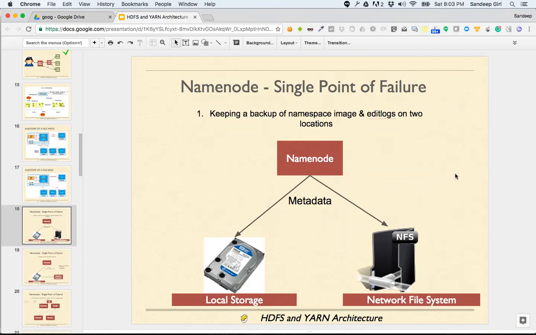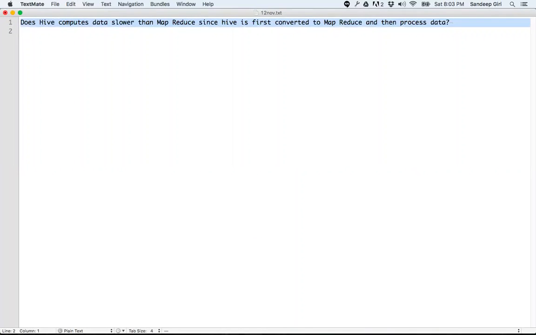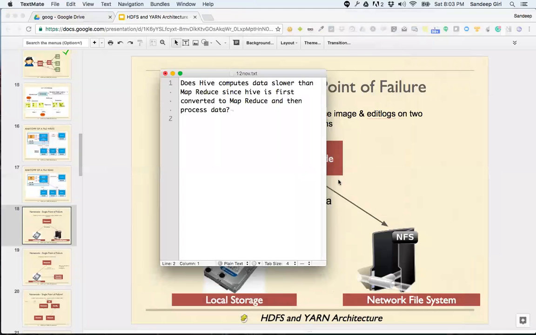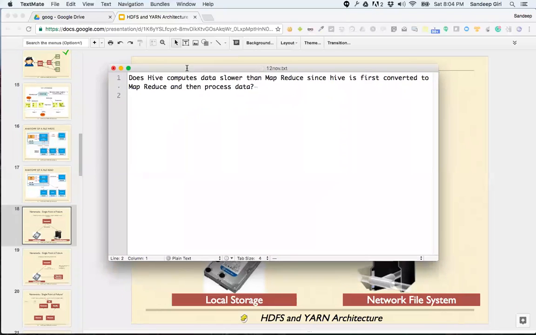Very good question from Kush, let me take the question to the notes. Question is, does Hive compute data slower than MapReduce since Hive is first converted into MapReduce? I will go into more details later.